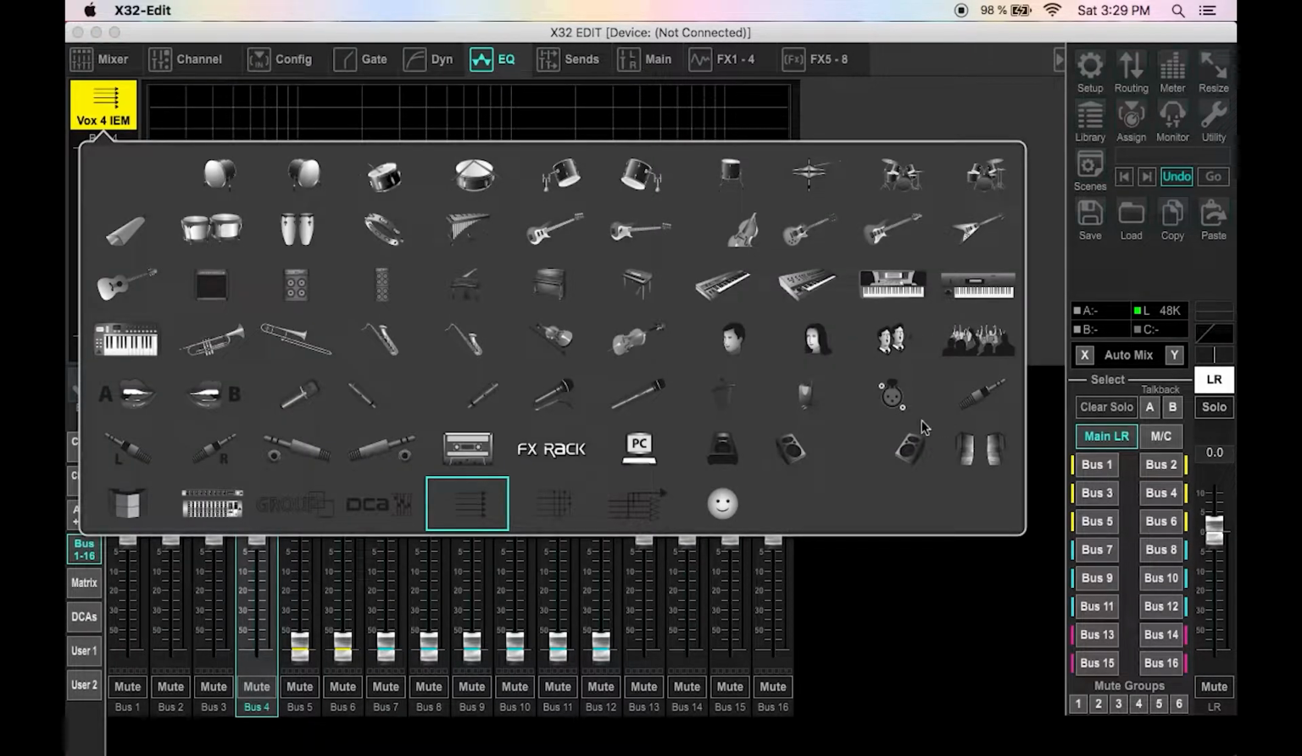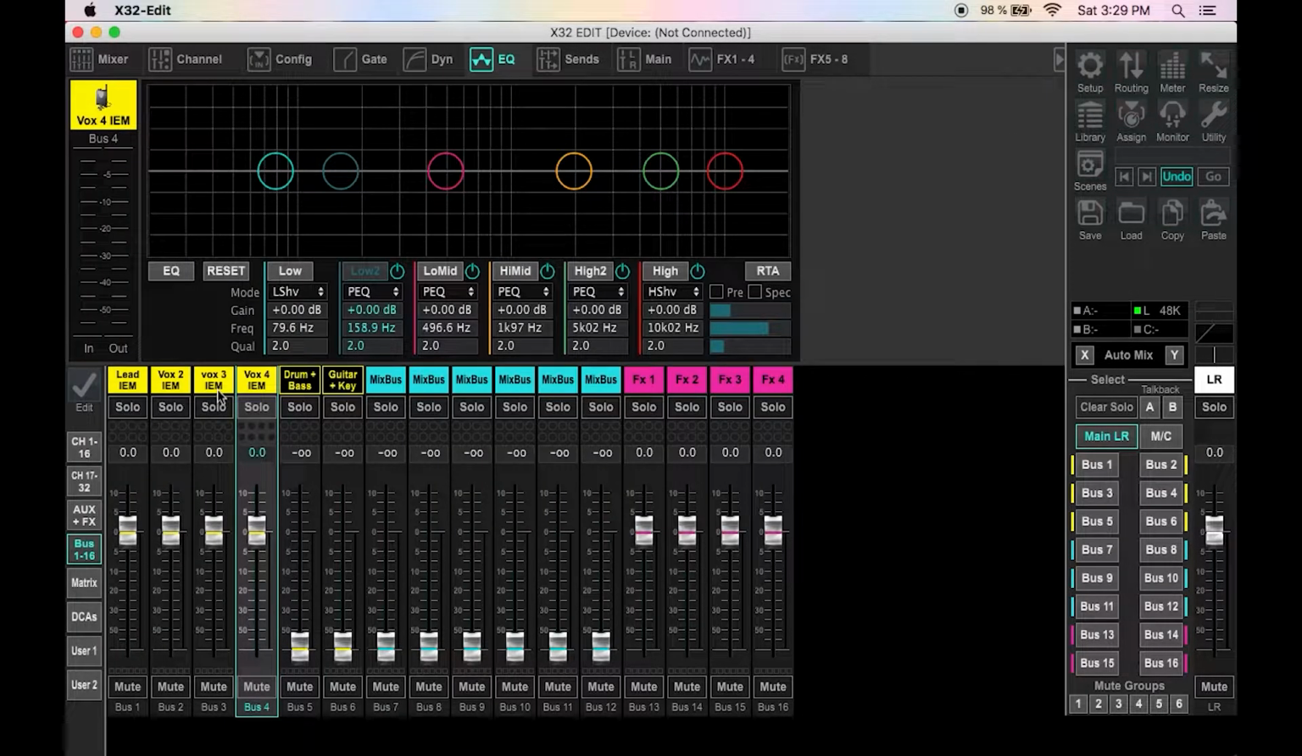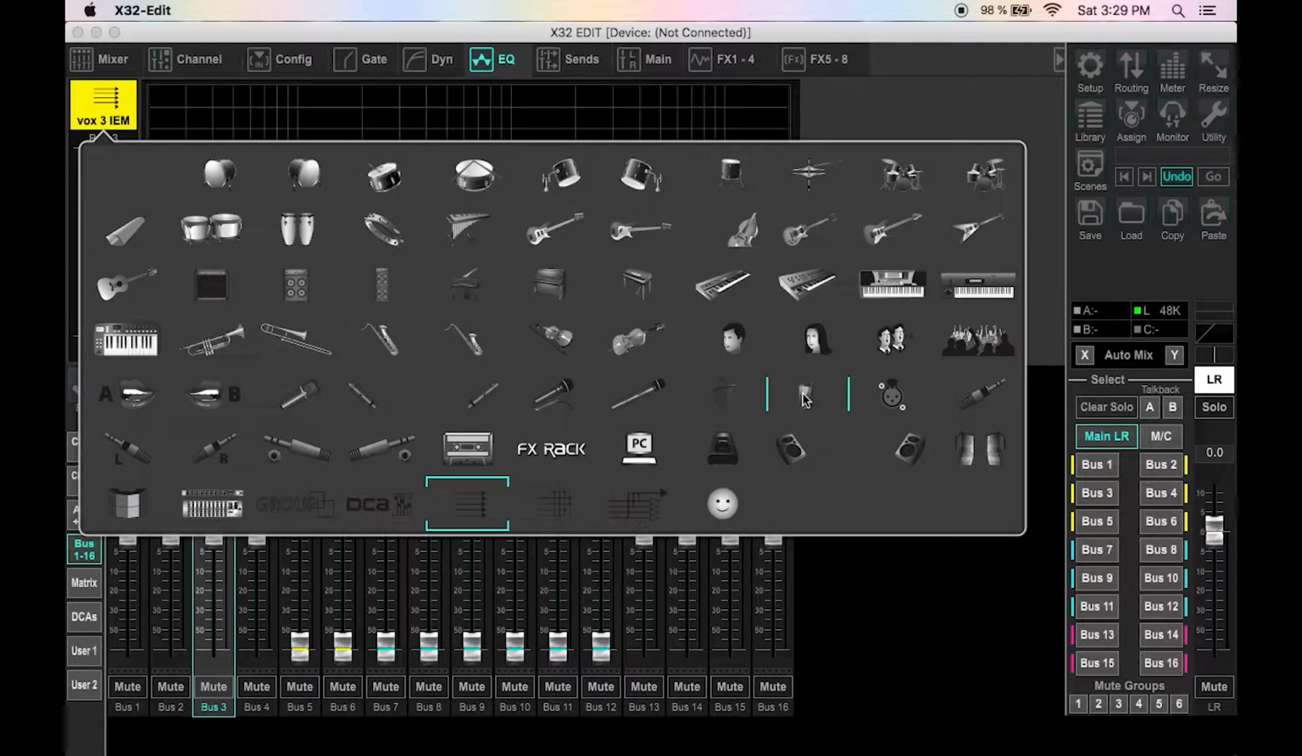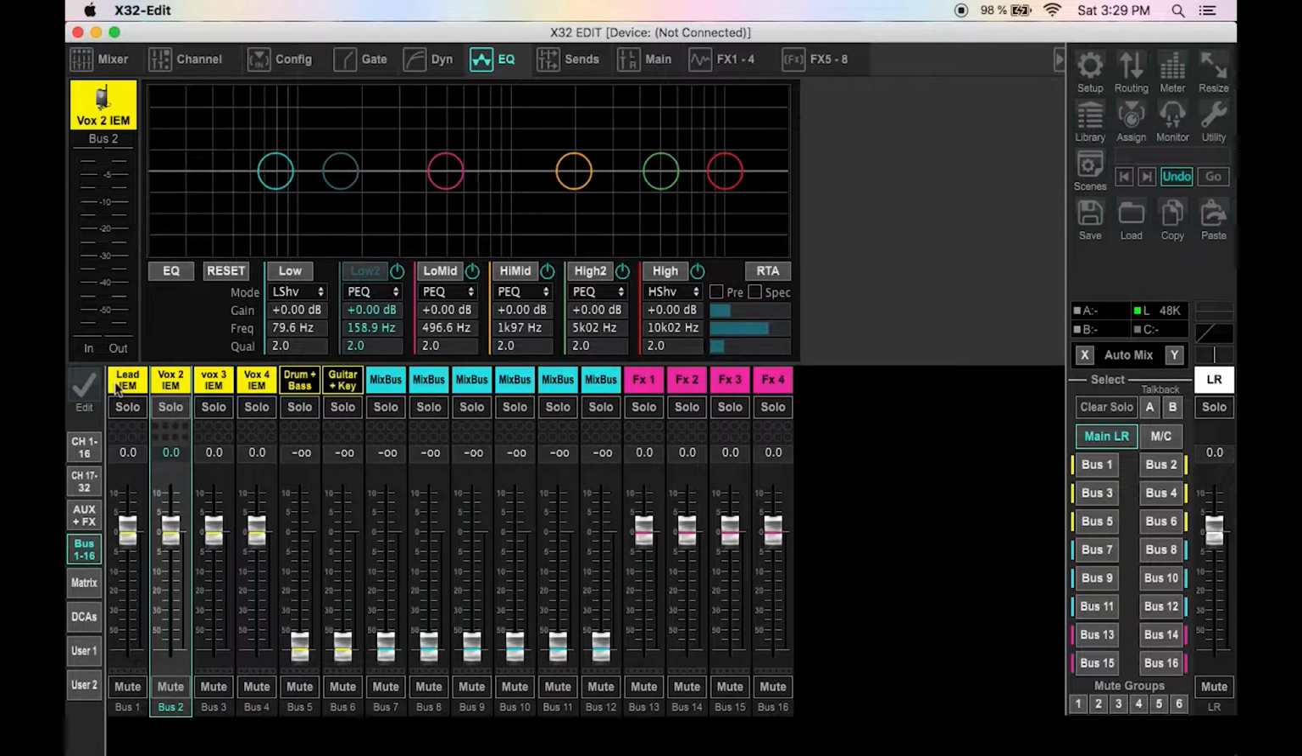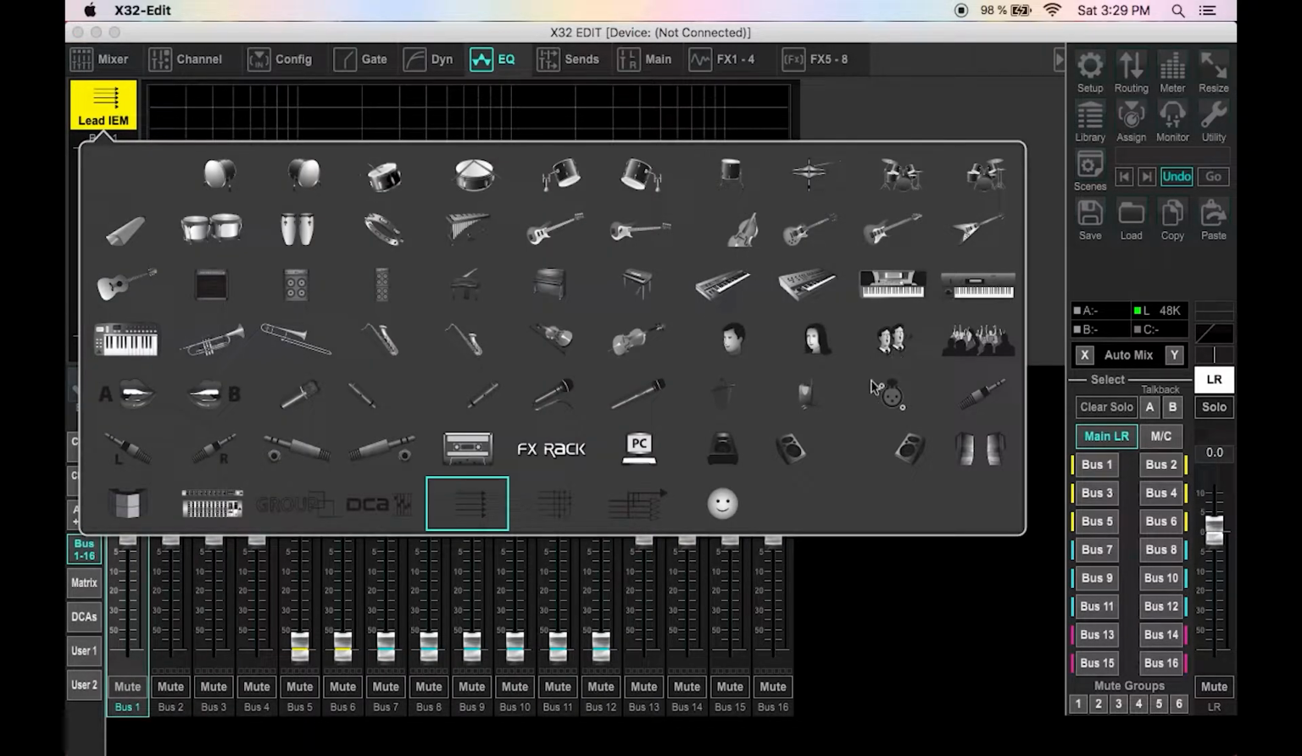If you go up here, you can change which icon the channel has. So here, let's put some IEM packs on the IEM channels. So there we go.